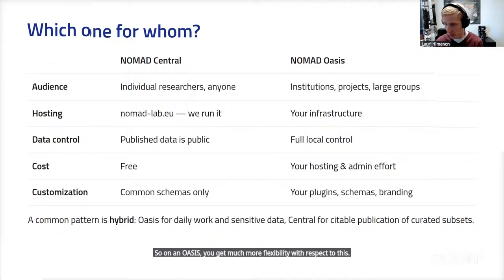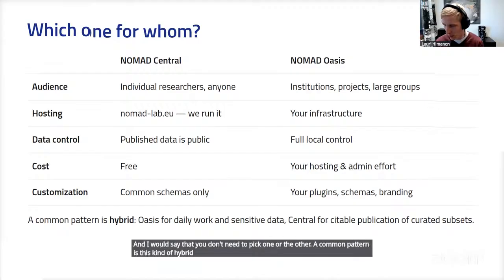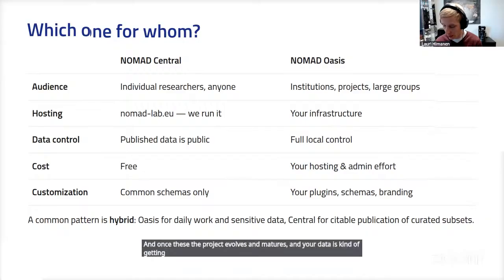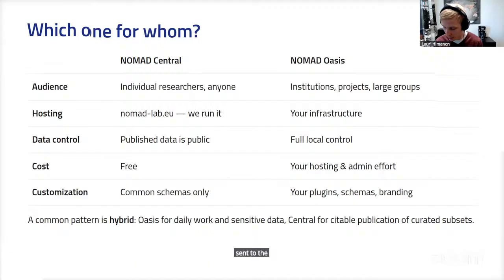And I would say that you don't need to pick one or the other. The common pattern is this kind of hybrid approach. So for example, your research project might install an Oasis to do their day-to-day work. And once the project evolves and matures and your data is getting polished, you can then decide, okay, now this is something that I want to send to the central deployment to get visibility and share your data with everyone.